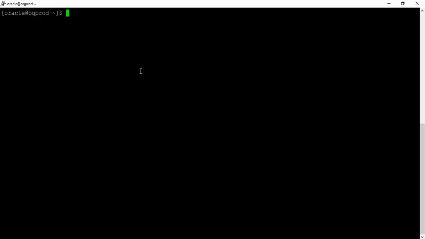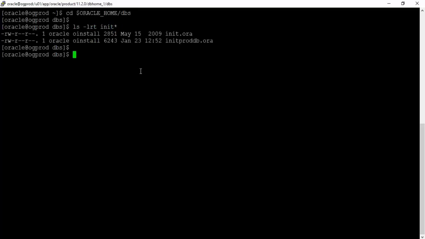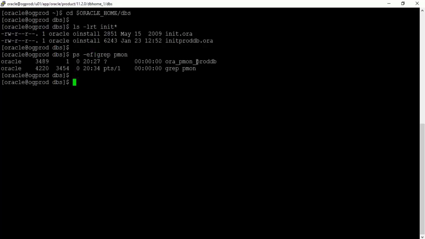Over here I have connected to the Linux server. Let us go to the DBS location, cd $ORACLE_HOME/dbs. ls -lrt init*. The parameter file name starts with init. There are two types of parameter file: one is the spfile and one is the pfile. The pfile is a human readable file which starts with init. Now we can see that there is one parameter file for our proddb. We can check that our proddb instance is already up and running.